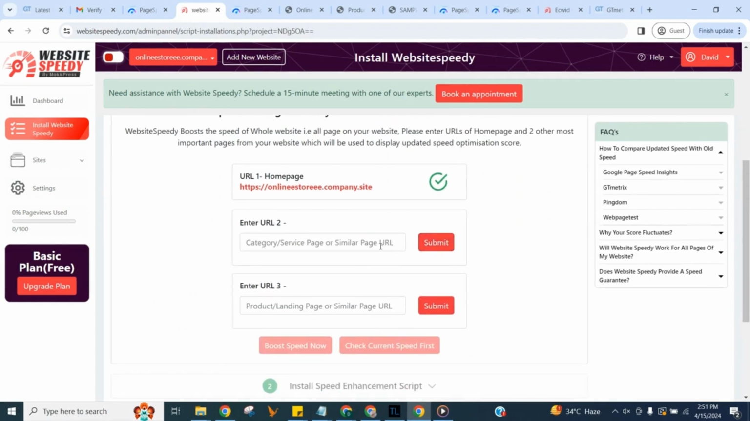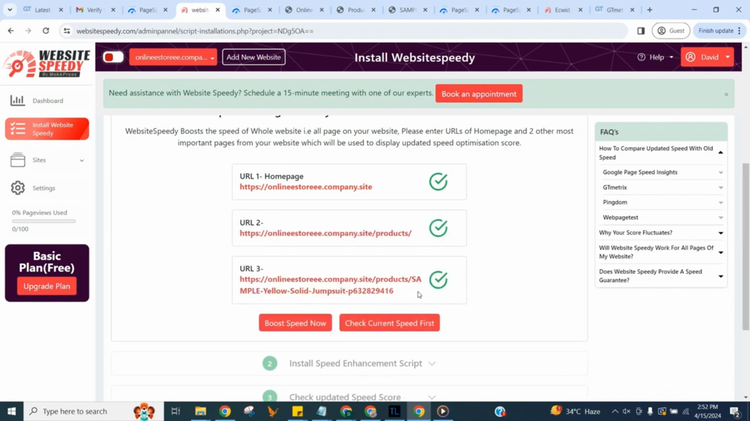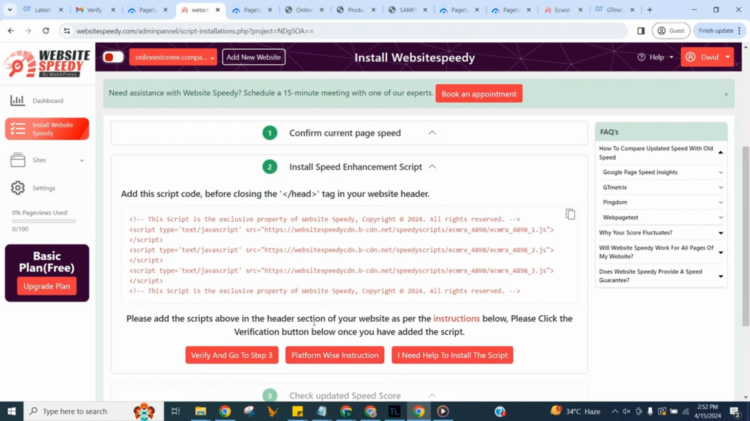We will use these 3 pages for reporting purposes. You can use the button on the right to check current speed. We can do this later too, as explained in the FAQ section. For now, we will proceed with improving speed right away. Click on the Boost Speed Now button.